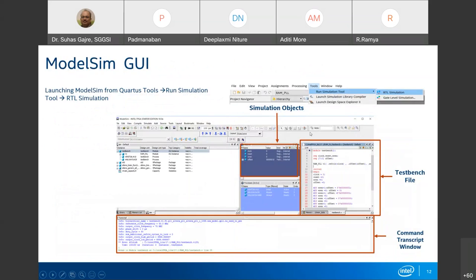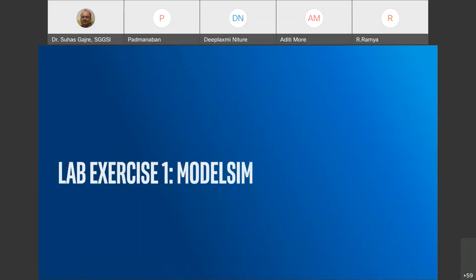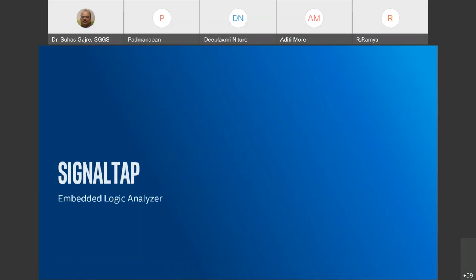So how did we do that on day one? You can see that we directly went into the run simulation tool and gave RTL simulation. That's what we did. Right. Now, what is the difference? Lab access of ModelSim was shown to you on day one. Let us enter directly into the embedded logic and signal. Along with the simulation, we should have taken the debugging techniques, but the reason we are doing it now is that on day one we could directly use the remote lab setup.